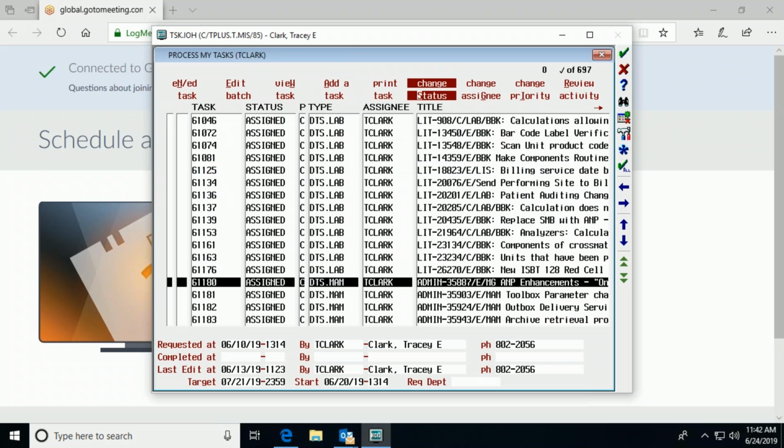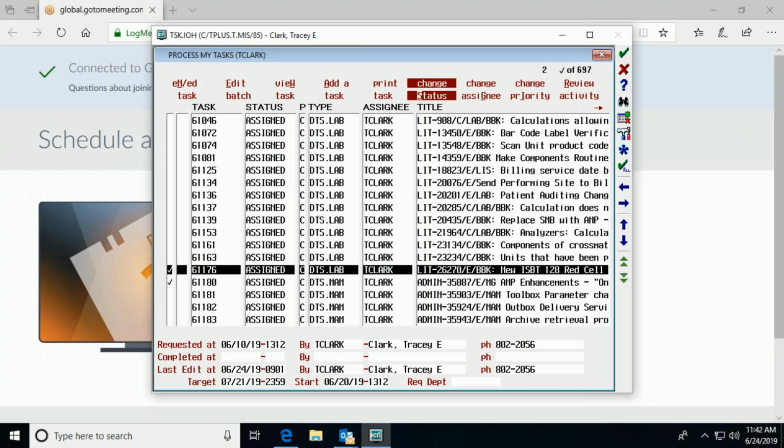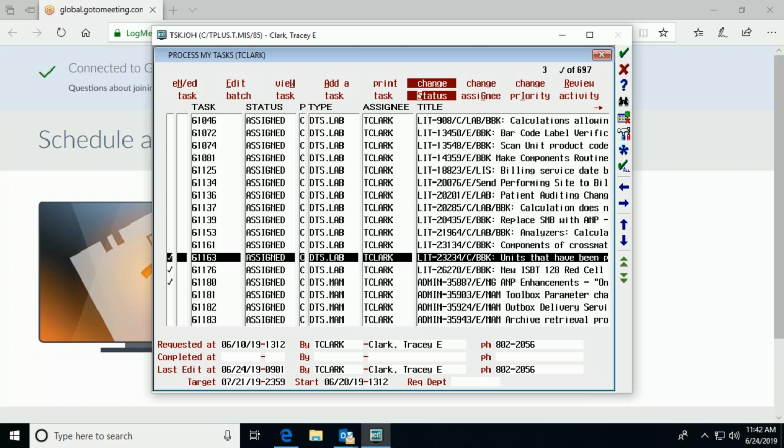The change verbs I'm going to caution you on, because any verb that has the word change likes to do things in batch. And the way that it knows what you want to change in batch is if you have a check mark next to the task. So if I purposely wanted to change this task, and I'm using my right control key to put that check mark on this task and this task, and I wanted to change the assignee on those 3 tasks, I'm going to use the change assignee verb instead of going into each task individually to make the change.